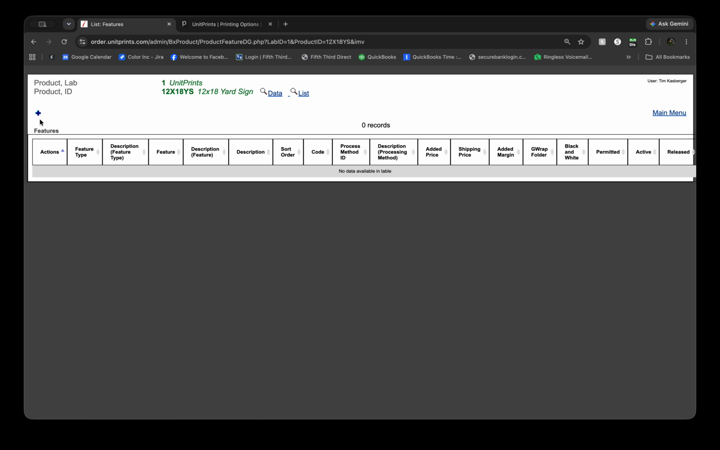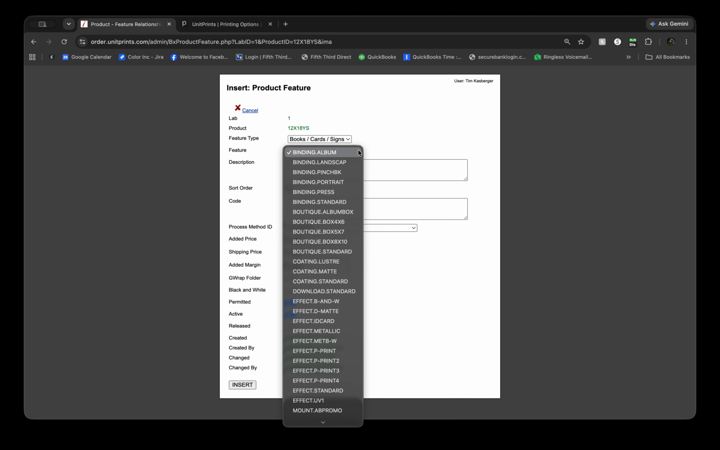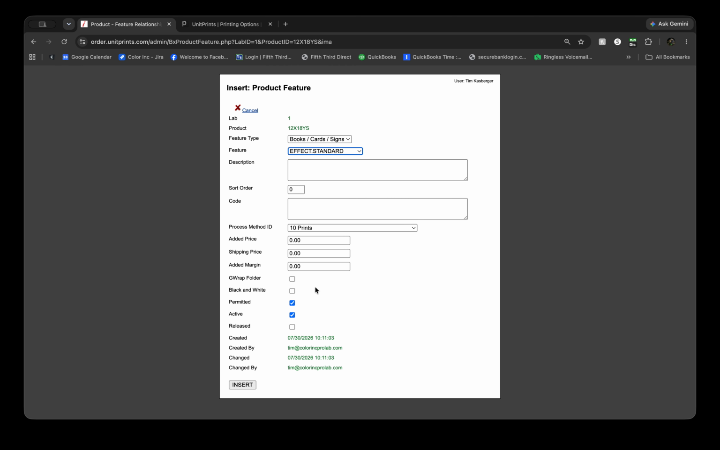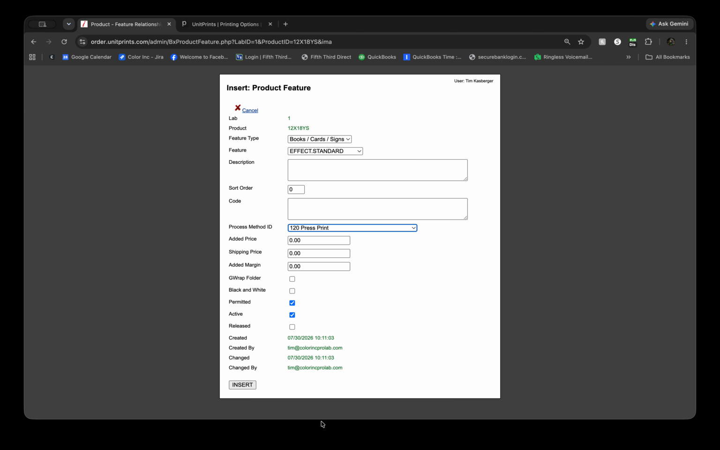So you're going to go in here, and the first thing is we're going to assign the effect. We're just going to call it effect, and then standard. And it is a collection, so it is the books, cards, sign. I'm pretty sure. Hold on, we're going to check this. And then the processing method would be press print, and press print just means double-sided. Hopefully that makes sense.